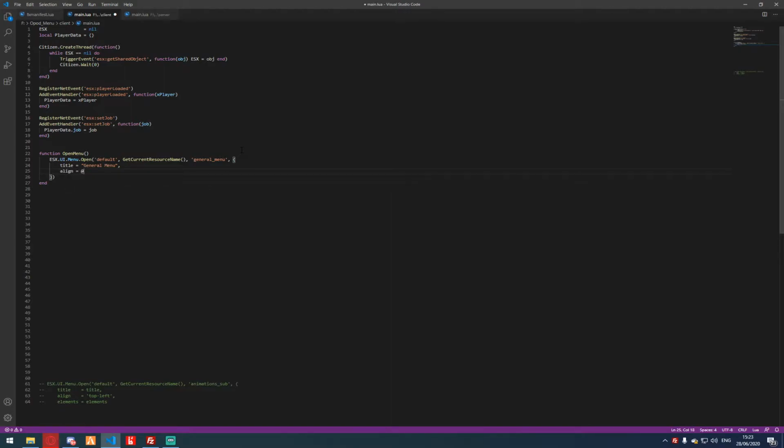There are different styles of align. I believe there's top left, top right, bottom right, bottom left, and I think there's a center. But what I like doing is just left. I think it looks the nicest, to be honest. So I'm going to do left in this one, and then a comma.